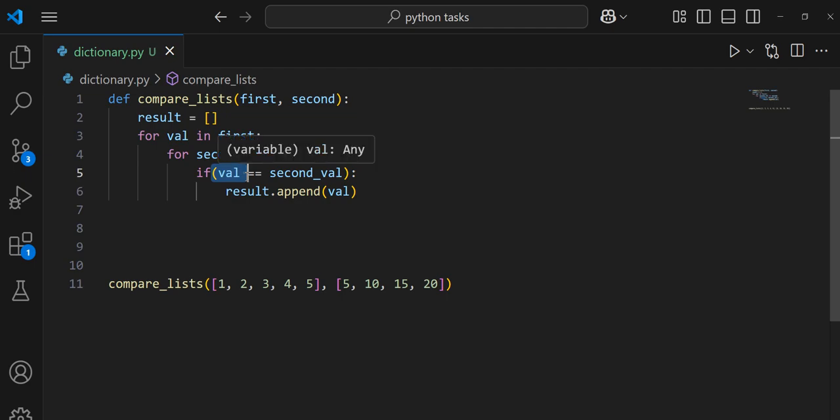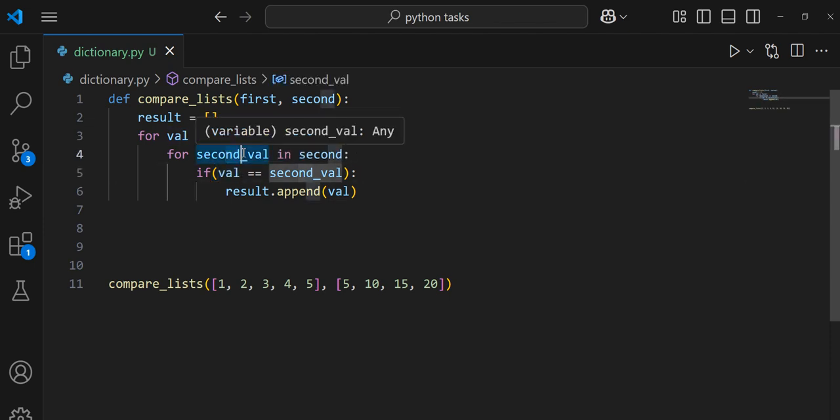Is 3 equal to 5? No. Then second var will be the next value, which is 10. Is 3 equal to 10? No. Second var becomes the next value, 15. Is 3 equal to 15? No. Second var will be the next value, 20. Is 3 equal to 20? No. Then var goes to the next value, which is 4.